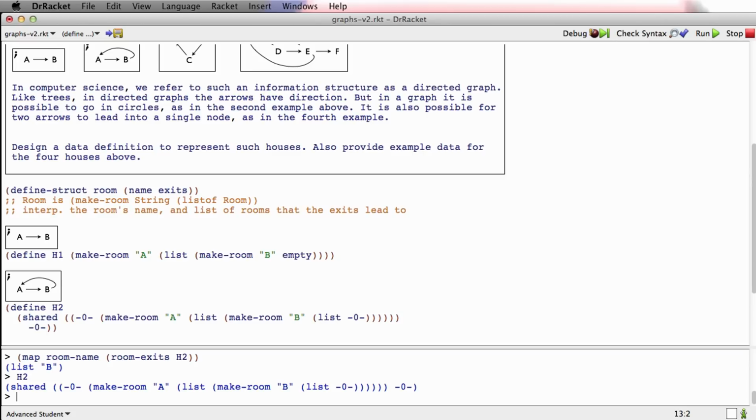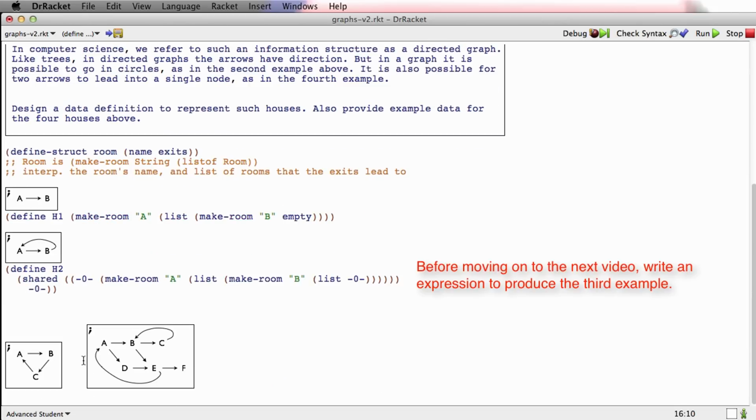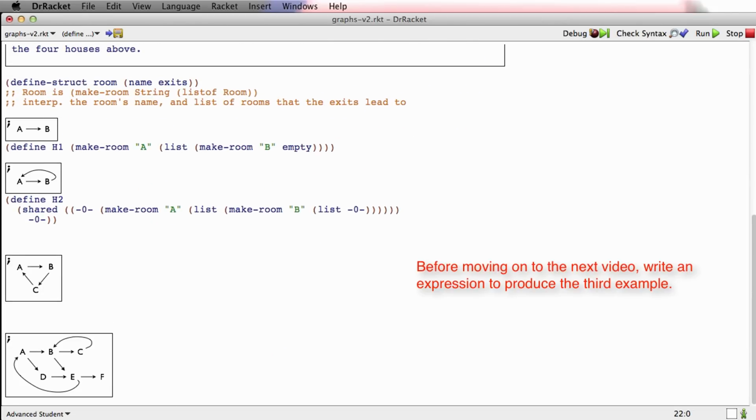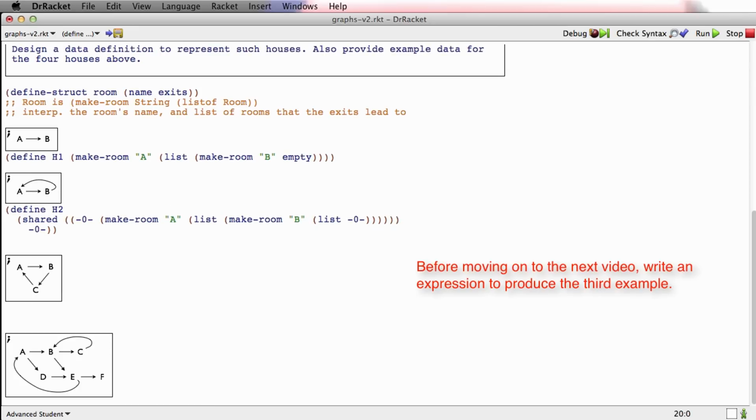Both are valid. What I want you to do now is write an expression to produce this third example. So write an expression right here, define H3, finish this out right here to produce that third example.